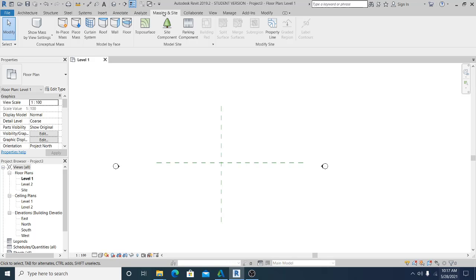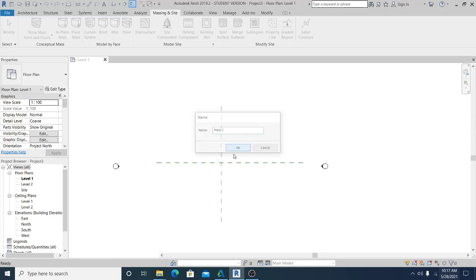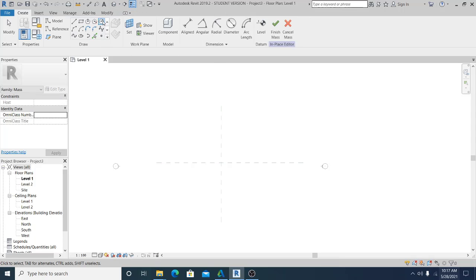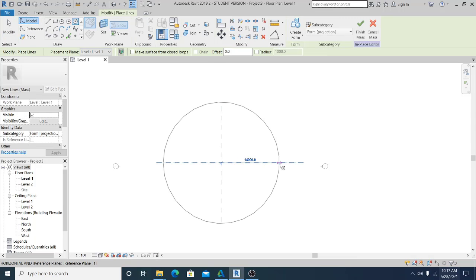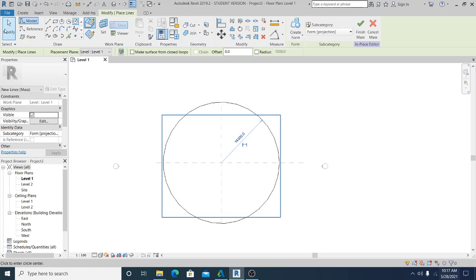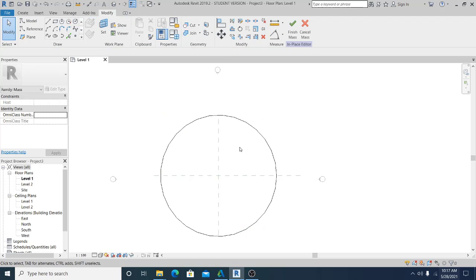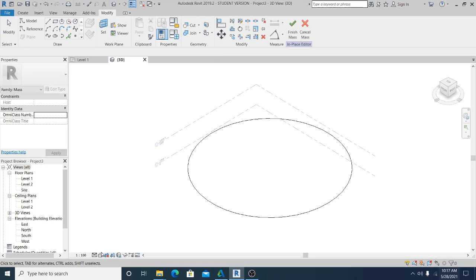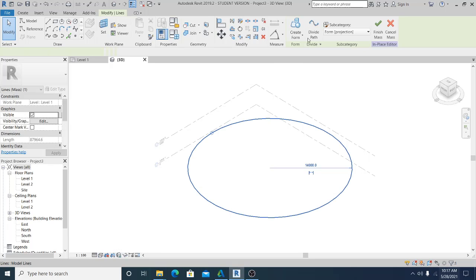I use this massing inside, in place mass. I can rename it, or you can rename it. And I just simply draw a circle here with the radius of 14 meters only. Now I just simply go into 3D and change it into fine and wireframe. Select this. Okay, create form, solid form.